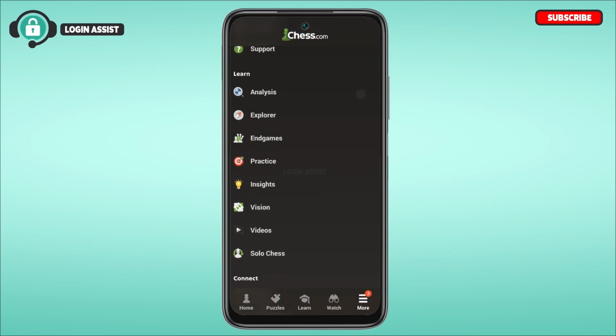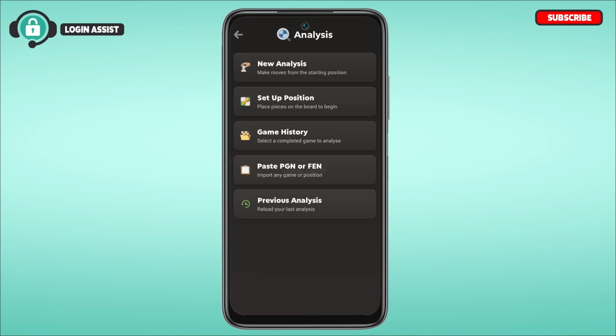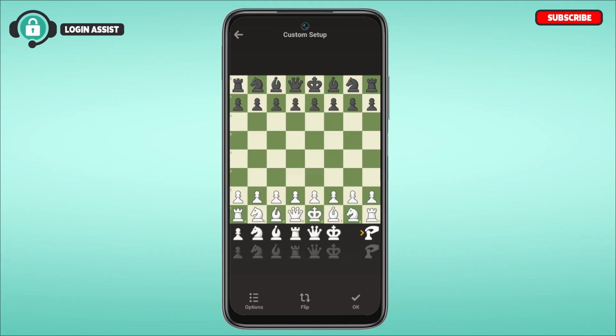Scroll down. Under the section for Learn, you'll be able to find this option for Analysis. Tap on it. Tap on the option Set a Position that you can see at second. Once you do that, you'll be able to do the custom setup.